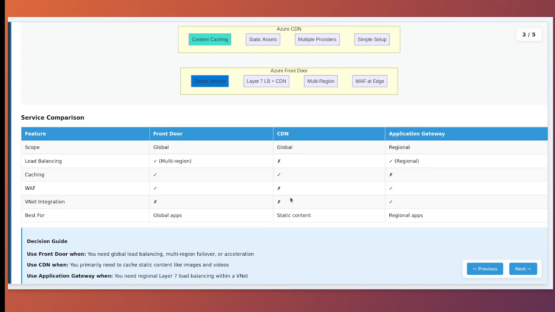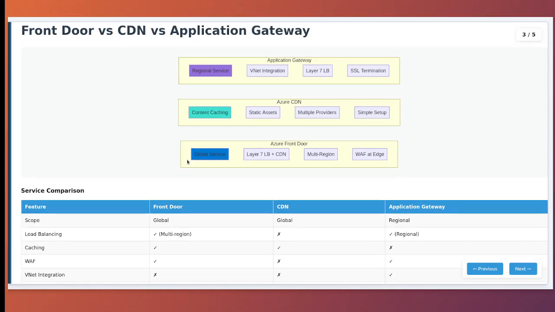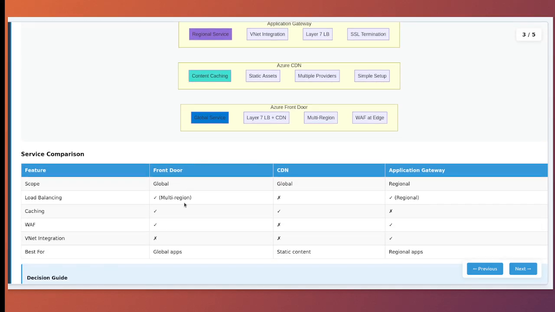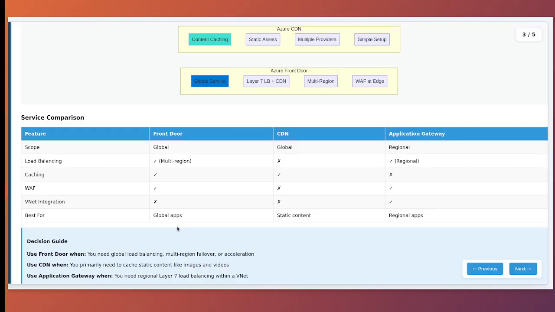Azure Front Door is a global Layer 7 load balancer and CDN combined. It operates at Microsoft's edge locations worldwide and can route traffic across regions. Think of it as your global traffic manager with caching capabilities. It's designed for applications that need global reach, multi-region failover, and want to leverage Microsoft's backbone network for acceleration. Front Door includes WAF capabilities and can do sophisticated routing based on URLs, headers, and other HTTP attributes.